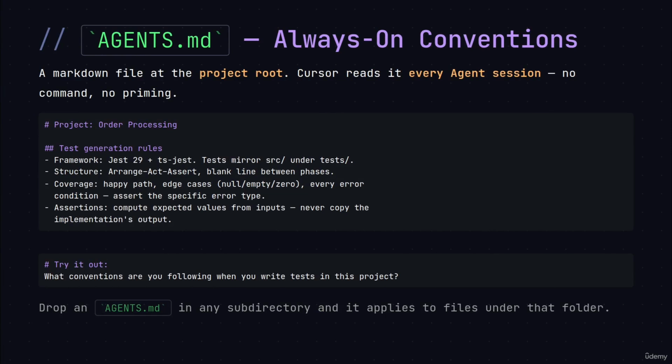Then for the third and final way that you can codify your test generation workflow is through the agents.md file. And instead of putting it in your .cursor directory, you're going to put it in the project root. So when you do this, Cursor is going to read it for every agent session. You don't need to use a / command nor any priming. So this is typically how it looks, just a minimum version.